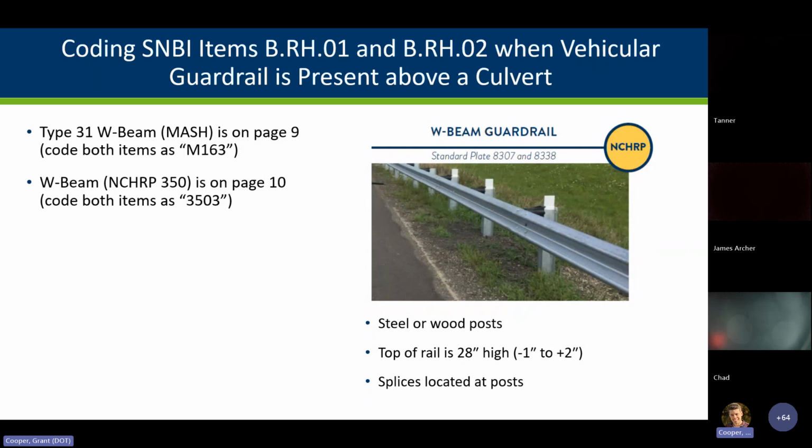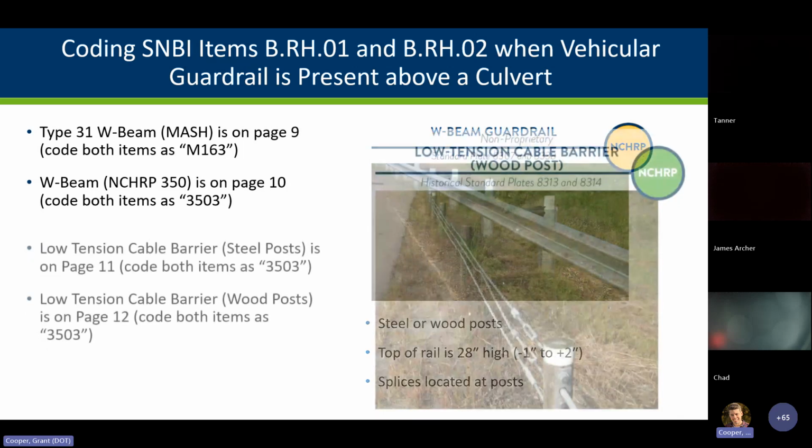The older guardrail, or the NCHRP 350, we call that a W beam in our old standards. It's a little bit lower. It can be steel or wood posts, and in that case, the splices are going to be right at the posts. So if you have a guardrail meeting that, you'll code it as 3503. This will be a drop-down screen right in SIMS when you fill out this form.